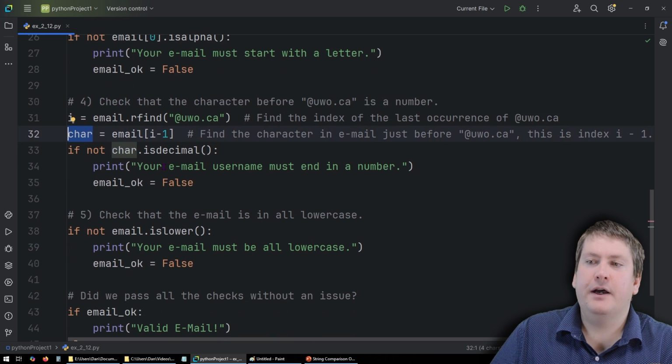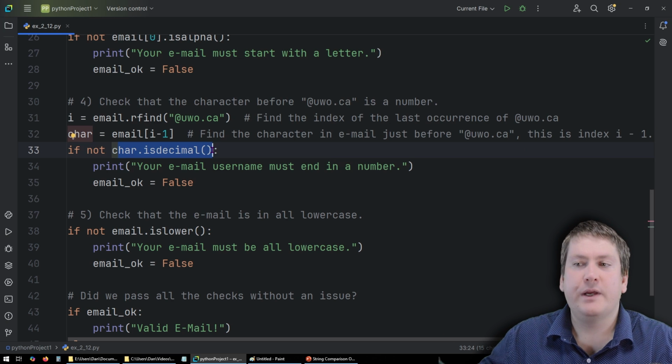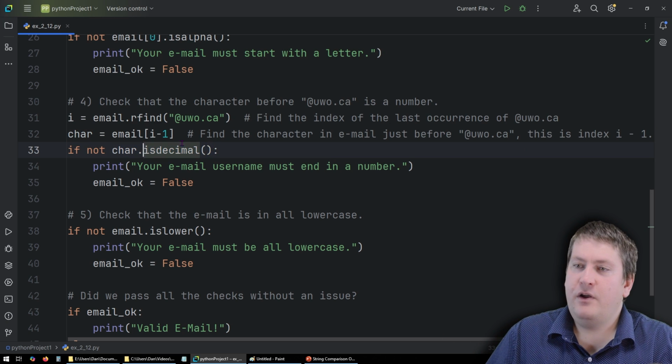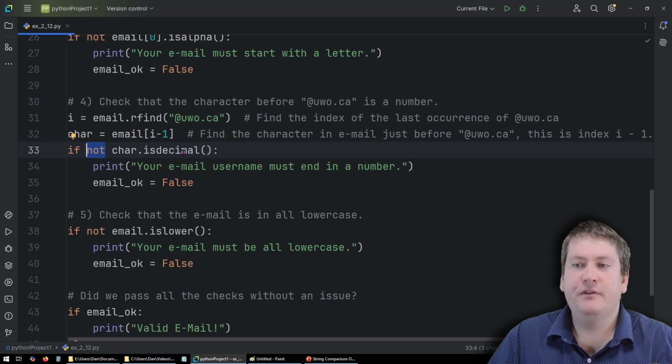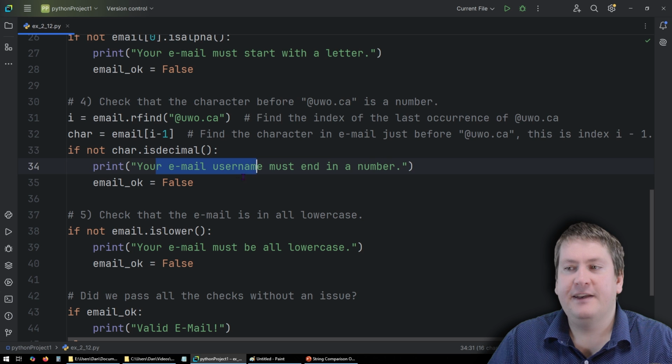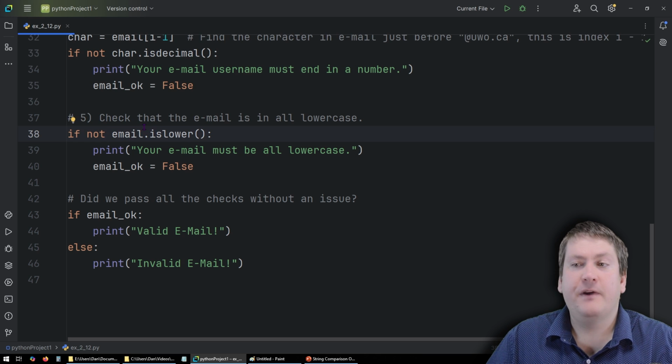Then we can actually do a check on it. Here we're going to say if not char.isdecimal. So we're saying if the character is a decimal, meaning it's like a number, 1, 2, 3, all the way up to 9, then this will return true. But then we're using not to flip that. So if it found a decimal, it would change it to false, which means we wouldn't run this code, because this code's only if it wasn't a decimal. If it wasn't a decimal, then we'd enter here and tell them that they need to have their username end in a number.